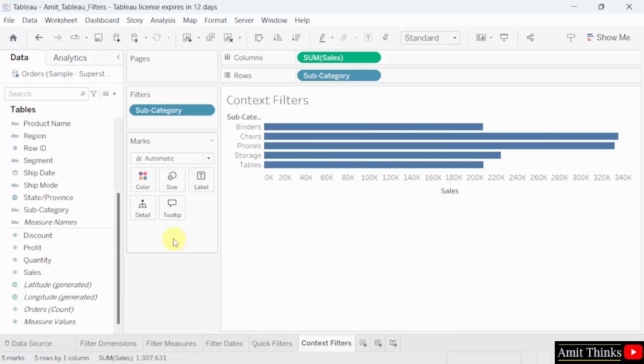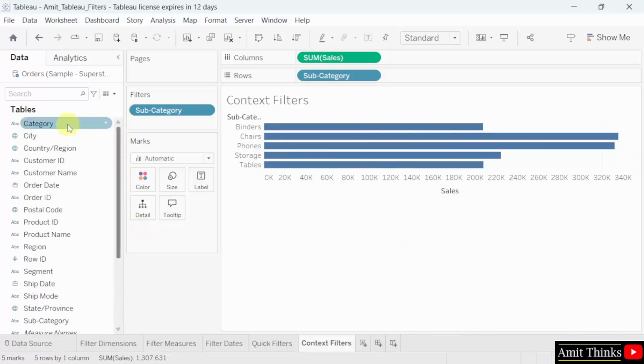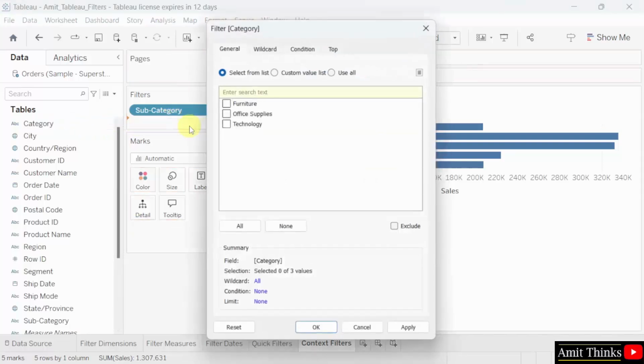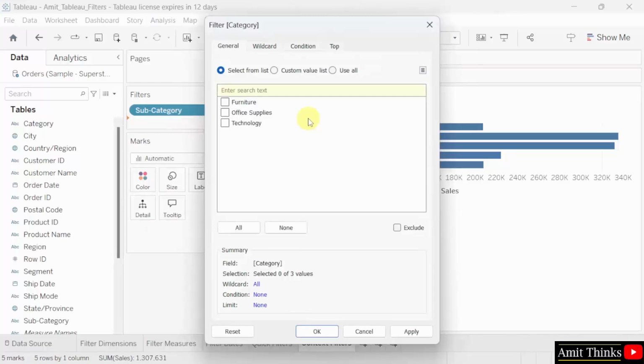Now we will drag the dimension category to the filters pane and the filter is visible. That is a new filter dialog box is visible. 3 categories are visible. Okay. These are the categories we have. We want the top 5 subcategory of products for office supplies. So what I'll do, I'll just select office supplies and click apply and then OK.